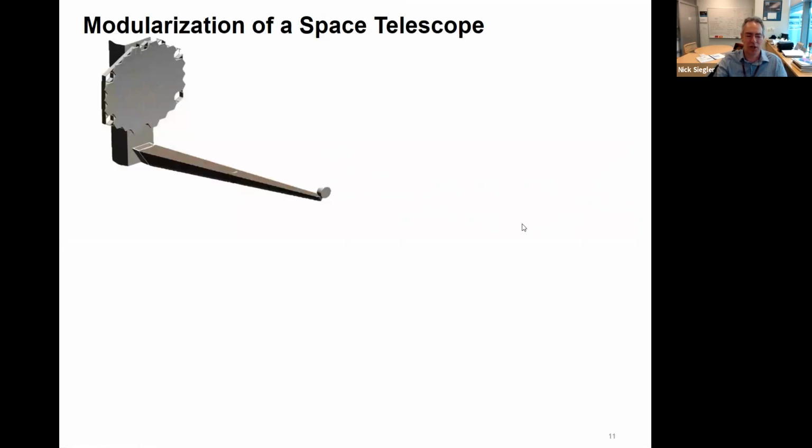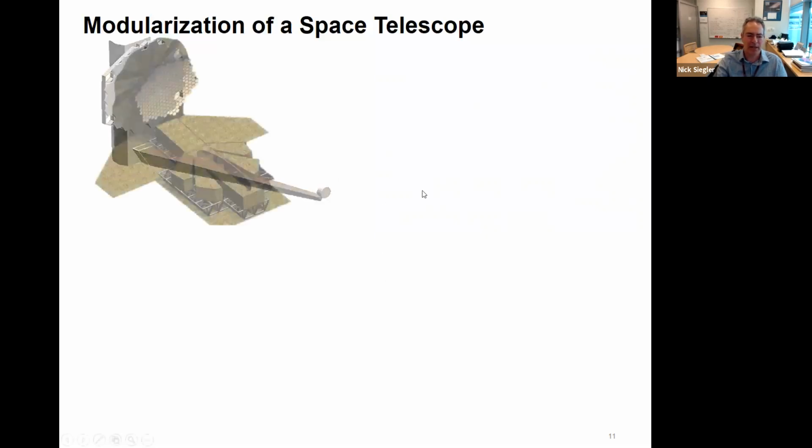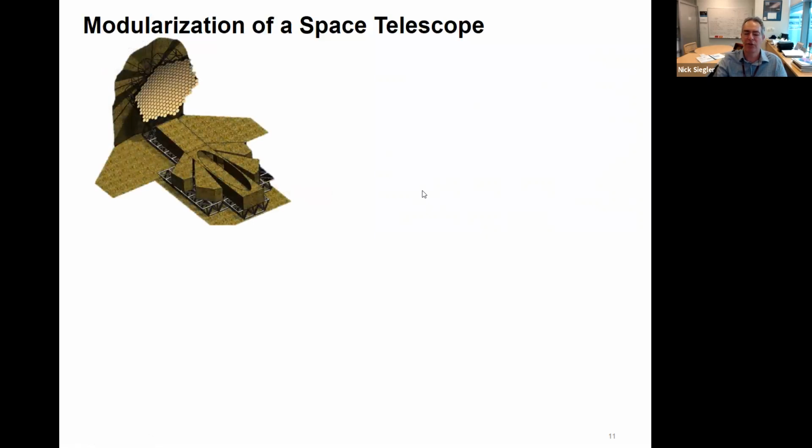So this is an off-axis telescope. It can be 5 meters or 10 meters or 15 meters. I think what you're seeing here is a 20-meter off-axis. Here's a secondary mirror down here. And so this is what it would look like. A first cut at a CAD design of turning it into Legos.